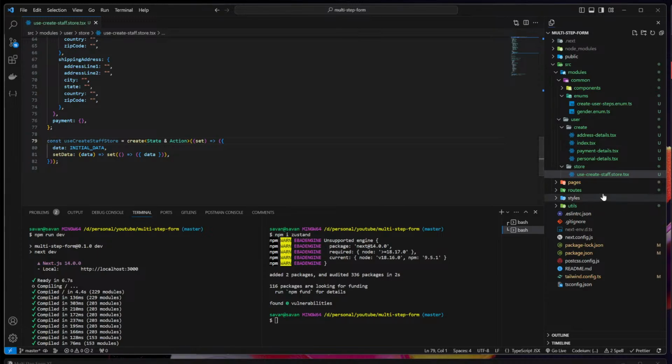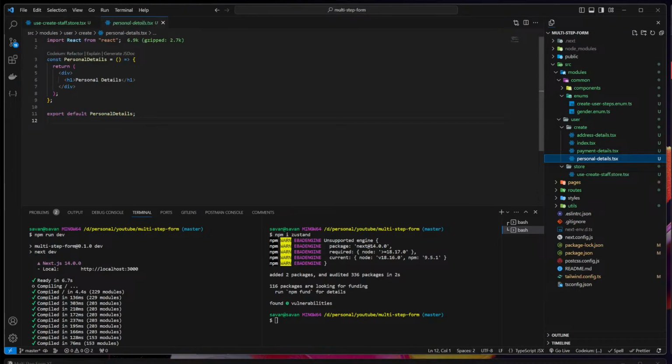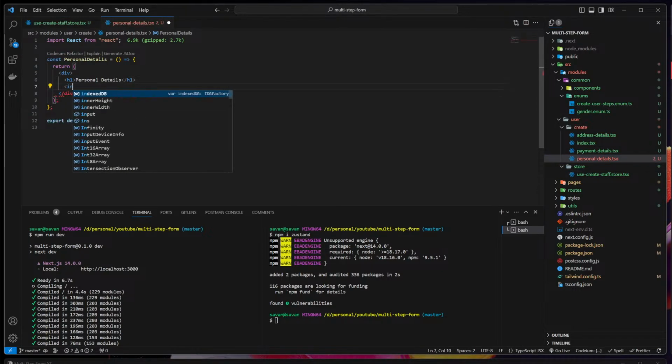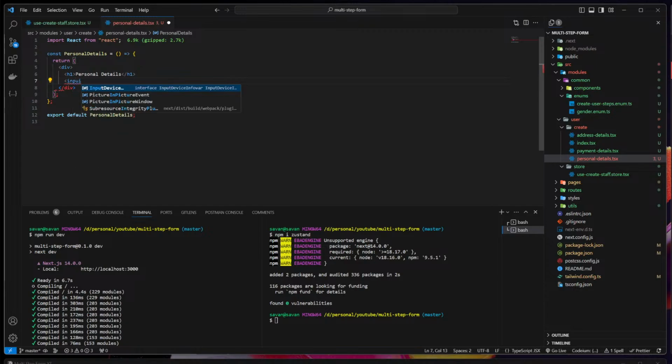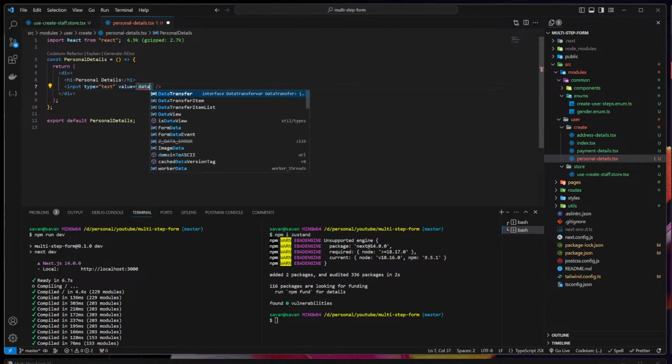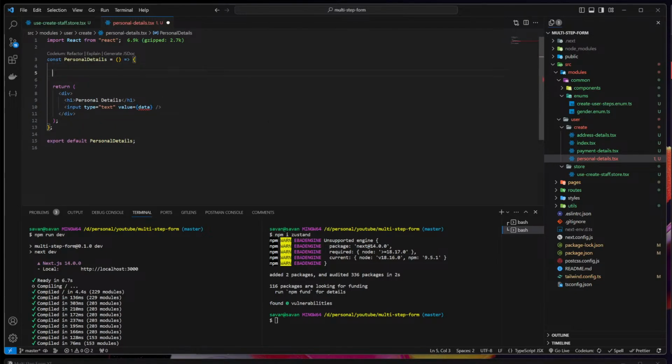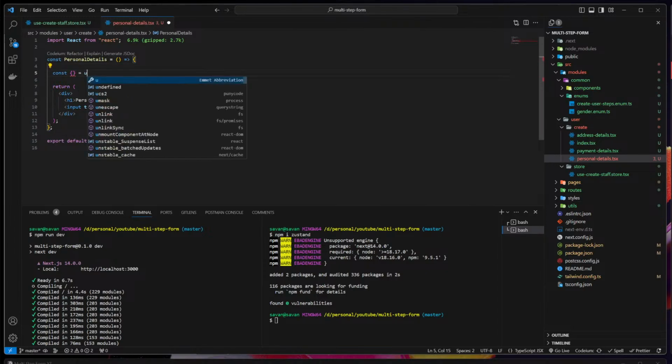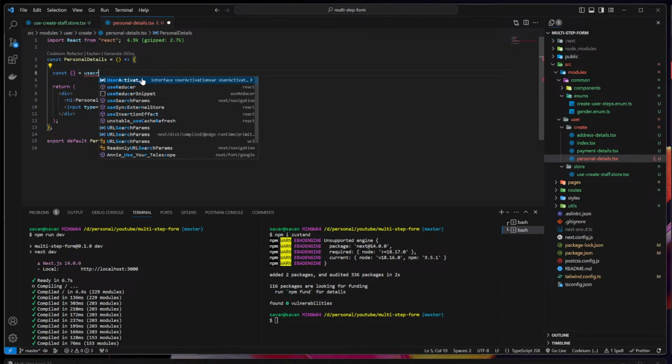In order to use it, we have to go to person speech, and let's have an input here. Basic input. We are just testing first of all, does it even work? Type text. I forgot I was writing string there. Okay, we can have a value. It will be data. Next, import from use create.